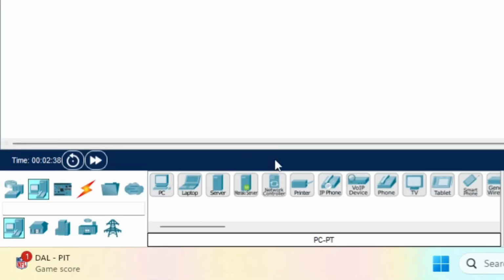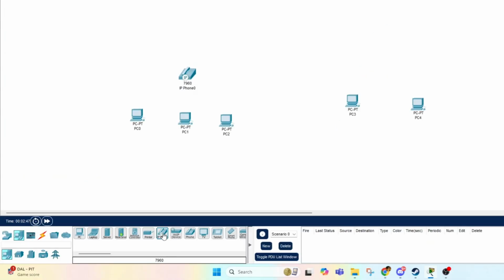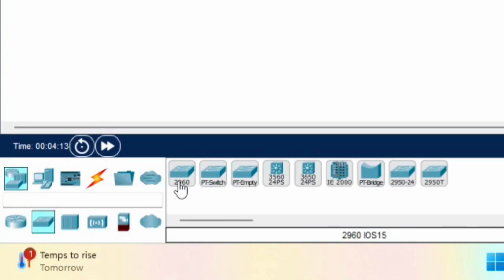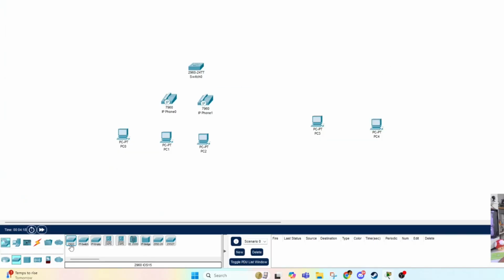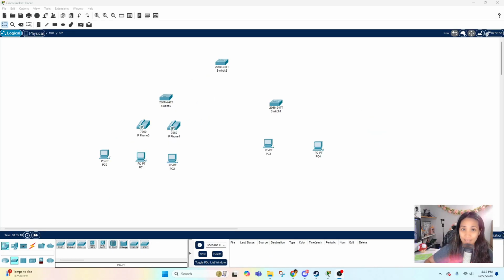Next are 2 IP phones. They're also under the end devices and are just called IP phone. Drag one and place it next to PC1, and drag another one and place it next to PC2. Next are our network devices. Let's just use the 2960 switches. Let's drag 3 of them. Let's place one on this side, another one on this side, and one on top, which is going to serve as our core switch.